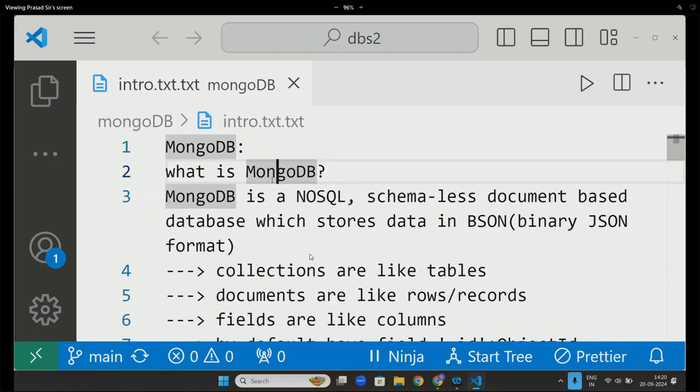Everyone, focus here, my boys. MongoDB is a NoSQL schema-less document-based database. This will store the data in JSON format, that means binary JSON format. Now, in MongoDB, we have something called collections, which are similar to tables. And we have something called documents, which are similar to rows or records. And we have something called fields, which are similar to columns.